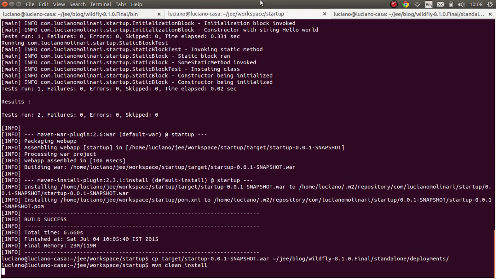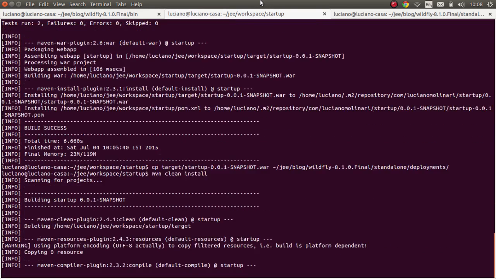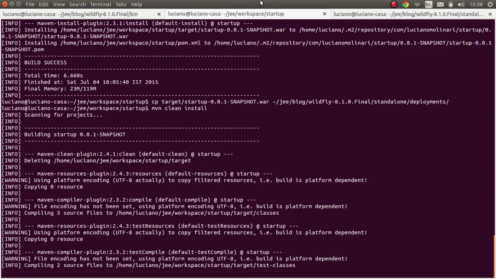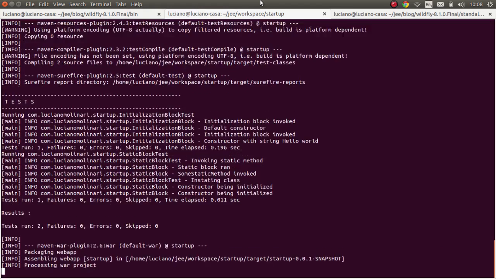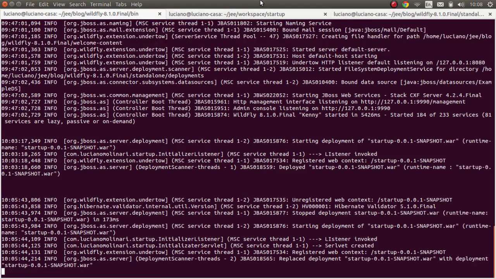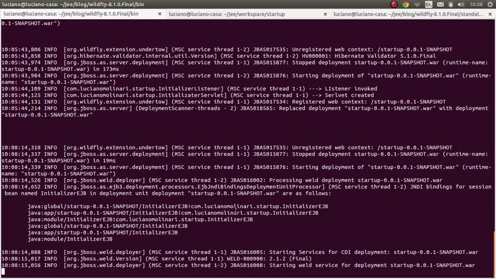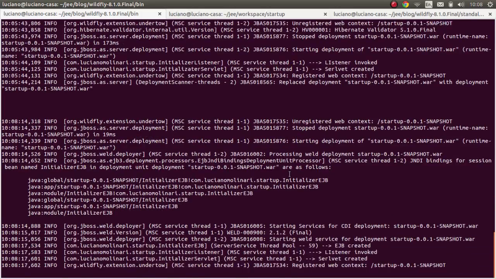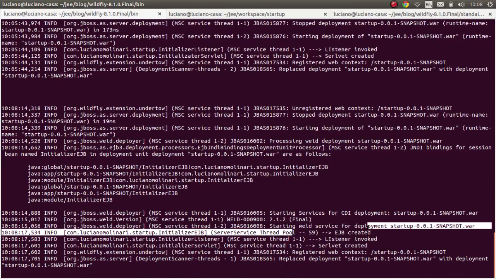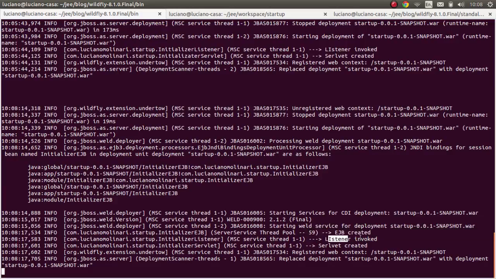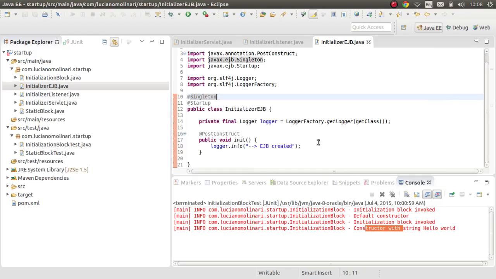So let me do the same process again. Let's see what happens now. We should see 3 messages. Now our EJB is being deployed, and you see the message of the EJB created, of the listener, and of the servlet.